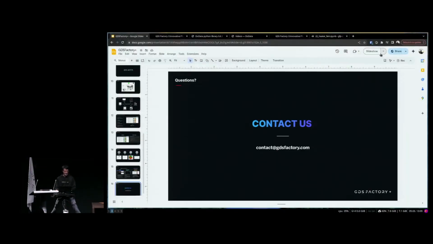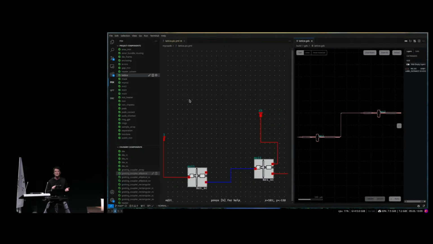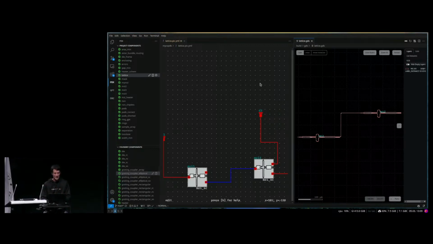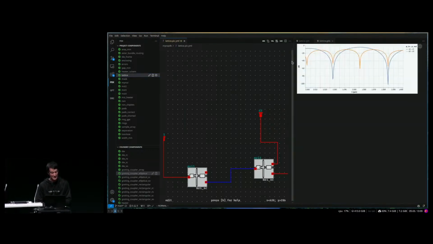OK, so I'm going to demo the GDS Factory Plus first. I have it here open. This is just a lattice filter. It's a two-stage filter where I have two Mach-Zehnder interferometers connected with each other. One of the things it allows you to do is run simulations directly from here. You can see it's very fast. I just click simulate, and I have the simulation ready.